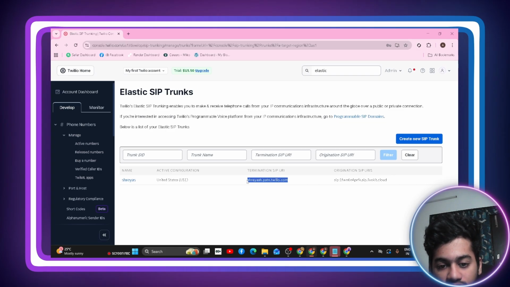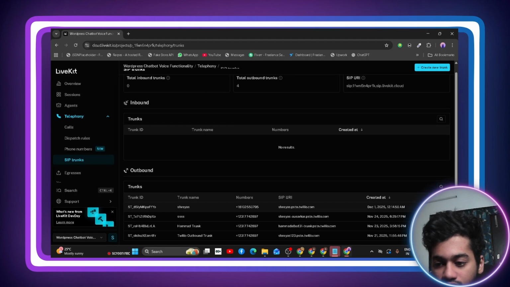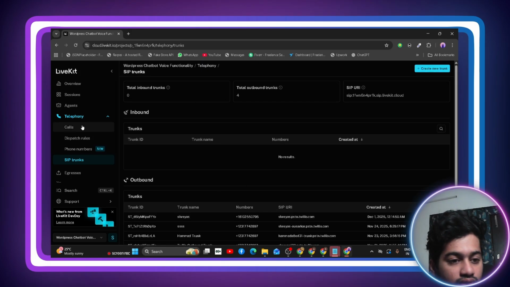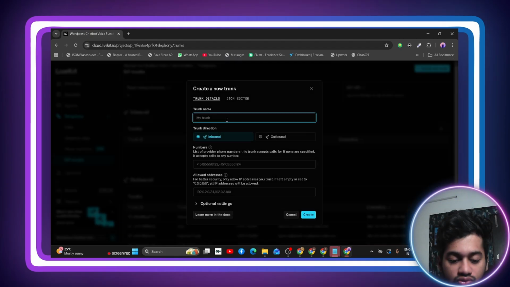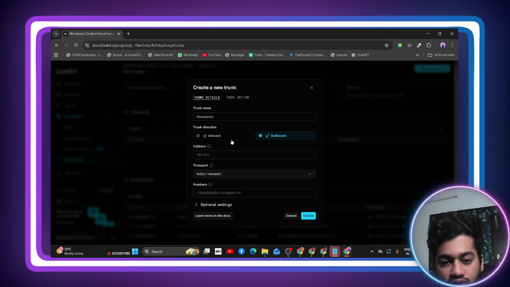You have to only copy this termination URL. Okay, let me just copy this, and you have to go inside the LiveKit account. After going inside the LiveKit account, you can come inside the zip trunks options, then create new zip trunk. You should give the name. I'm giving the name as Shreyas. Then you can click for outbound calls, because we are basically creating it for the outbound calls. So now here in the address you have to paste that link and termination URL.